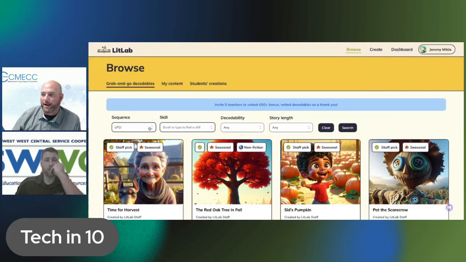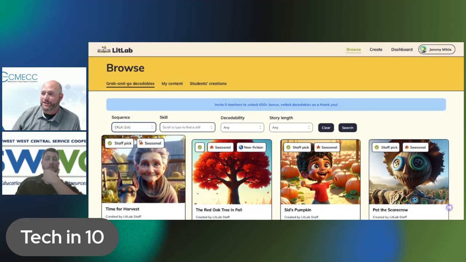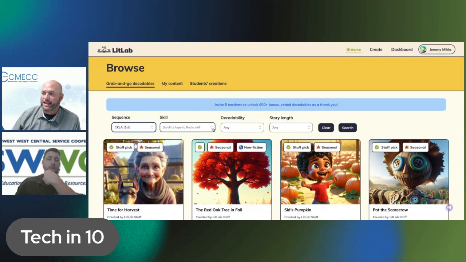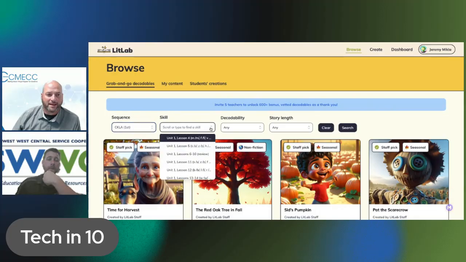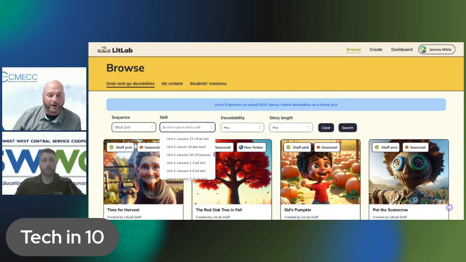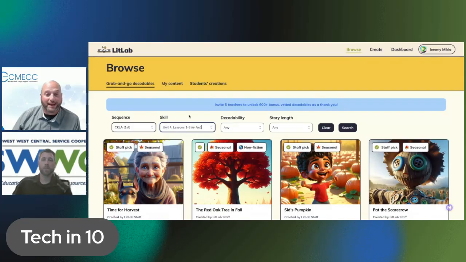So if you are using the CKLA, I'm just going to select that. It loads then, based upon that sequence, all of the different types of phonetic sounds that are available through there. You could see me scrolling through a whole bunch of them here based upon where your learners are at and the type of skill that they're working on. I'm just going to select one here that is on this ER type sound.